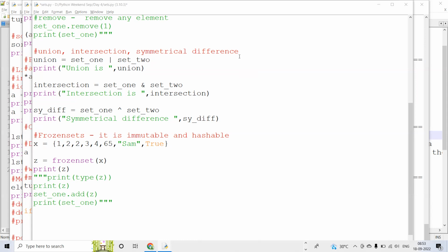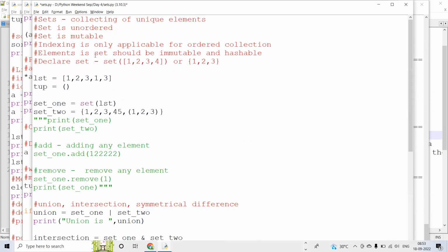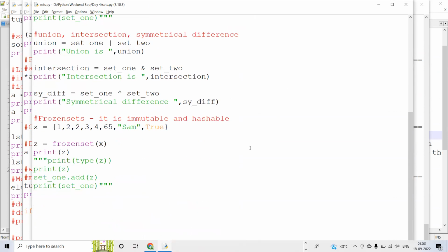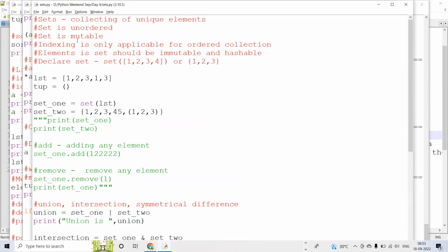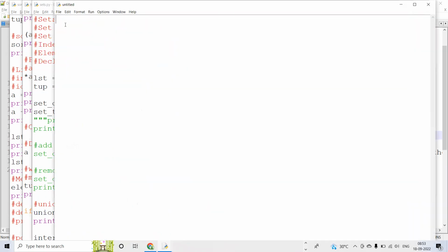Any doubts, guys? Any doubts? Okay, so no doubts. Then we have only 7 minutes left. We can just quickly see what a dictionary is, then we can wrap up this session.